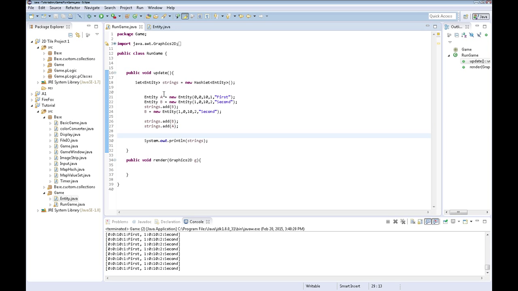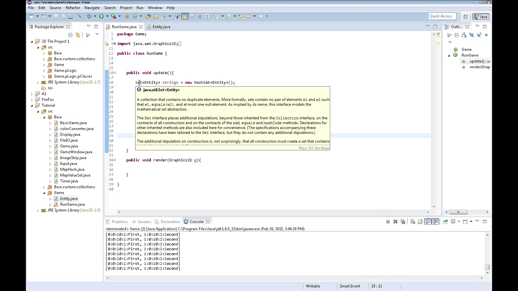Okay, let's observe what the set is. It says a collection that contains no duplicate elements. That's the key there. Duplicate meaning that it goes by the hash code. It can only have one null element, which means that if either entities are null, null will only appear once, because, like I said, the alphabet does not have any multiple characters in it.